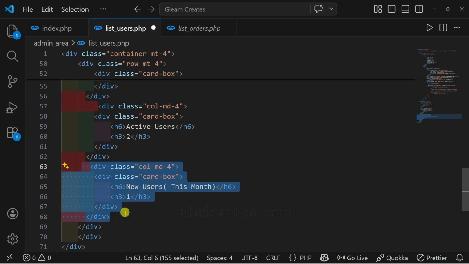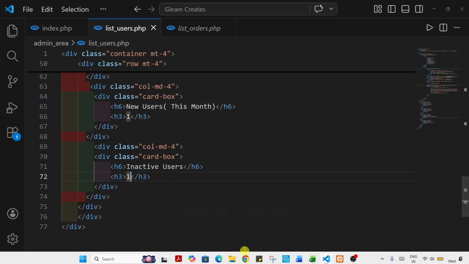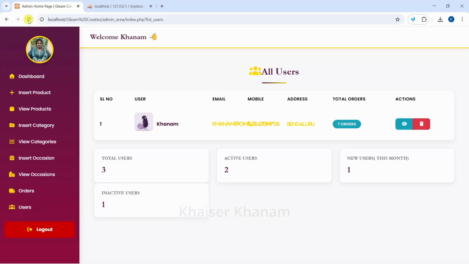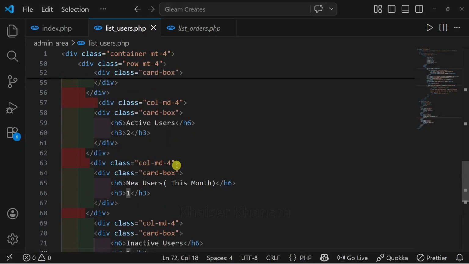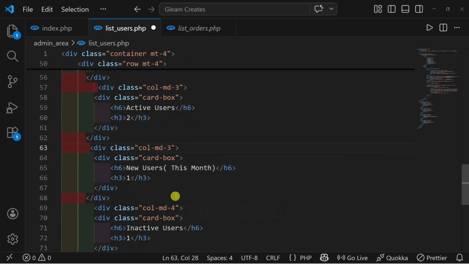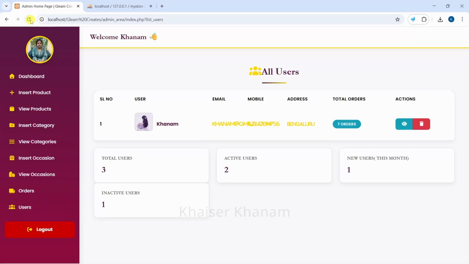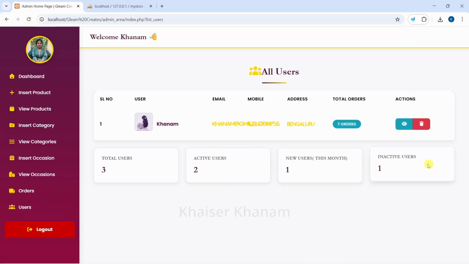Again, copy this div container. Below this, I will paste. Here, I will write inactive users. Inactive, let me pass 1. Now come here, refresh once. Okay, in this way, I am having the containers. So what I will do, in place of 4, I will just change to 3, because I am displaying 4 cards. So in place of 4, for each and every div container, I will be changing it to 3. Now refresh once. In this way, all the content will be displayed.